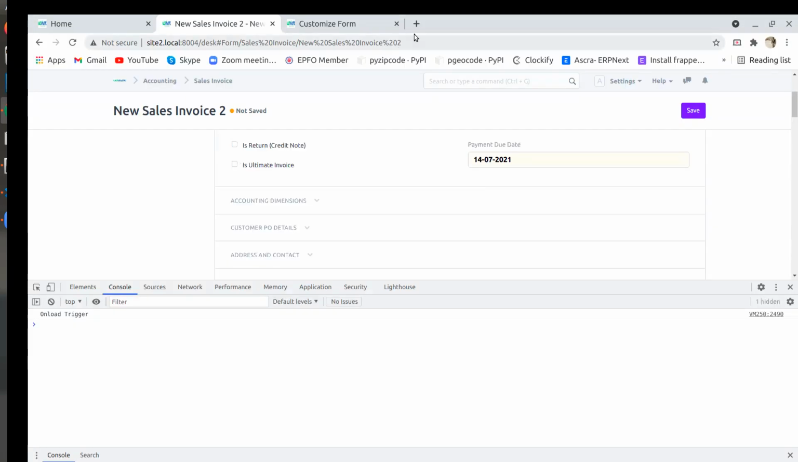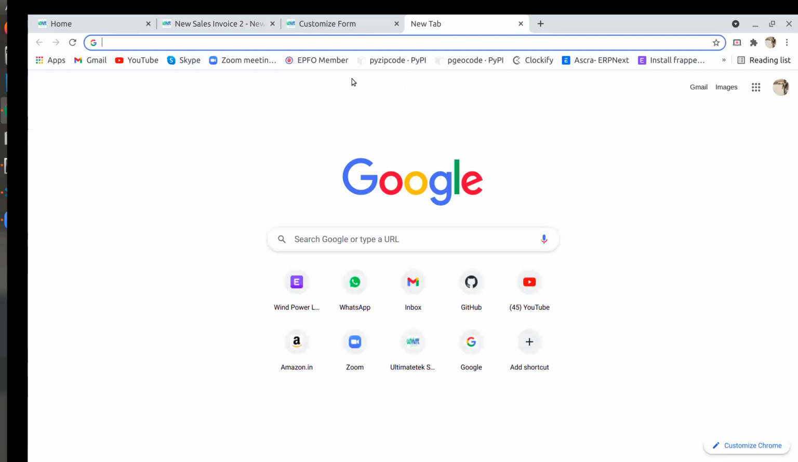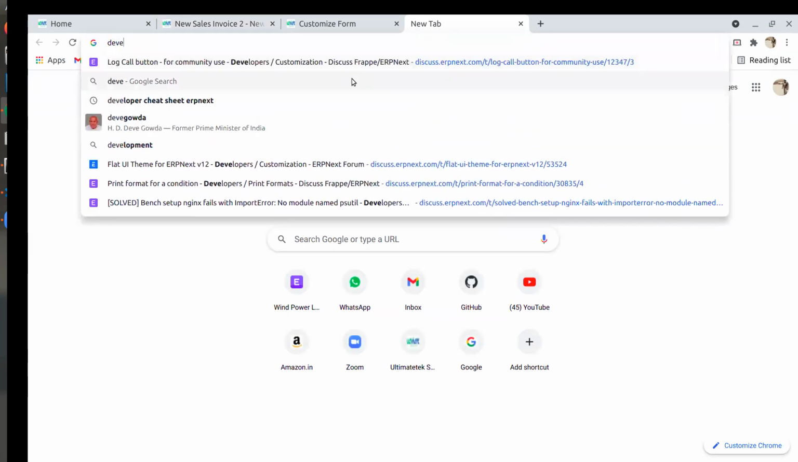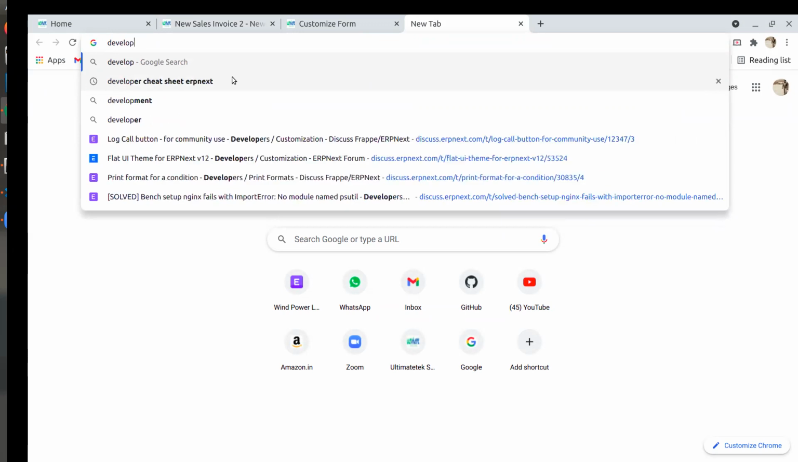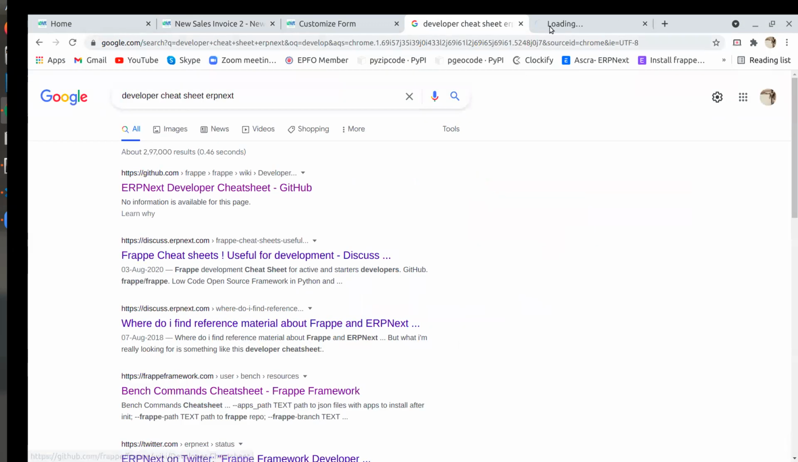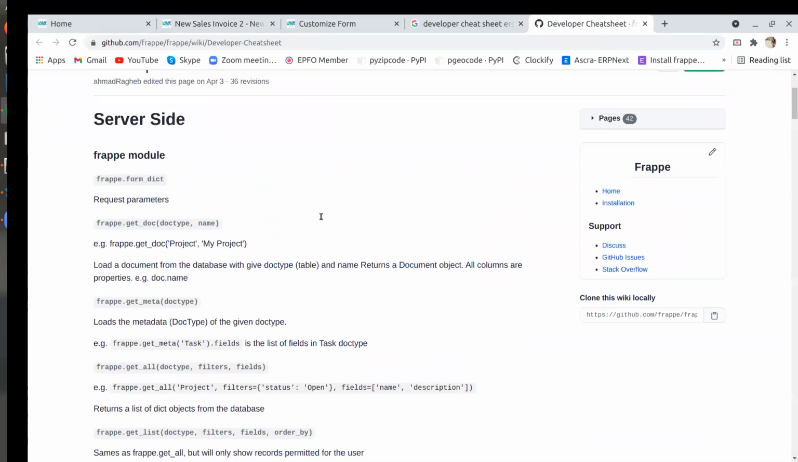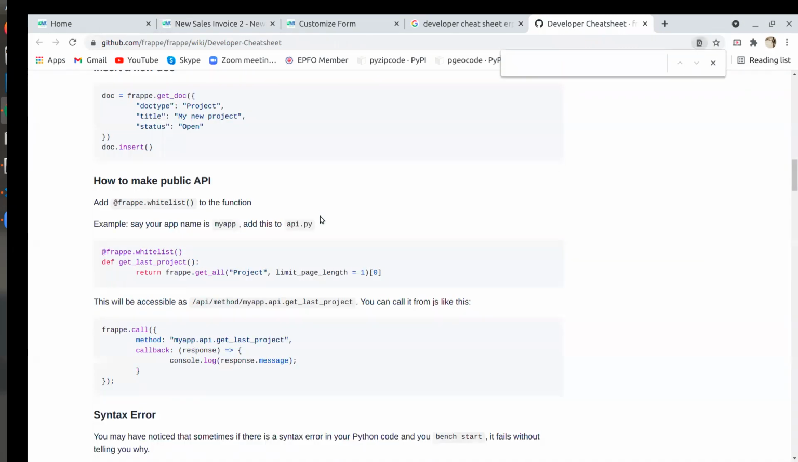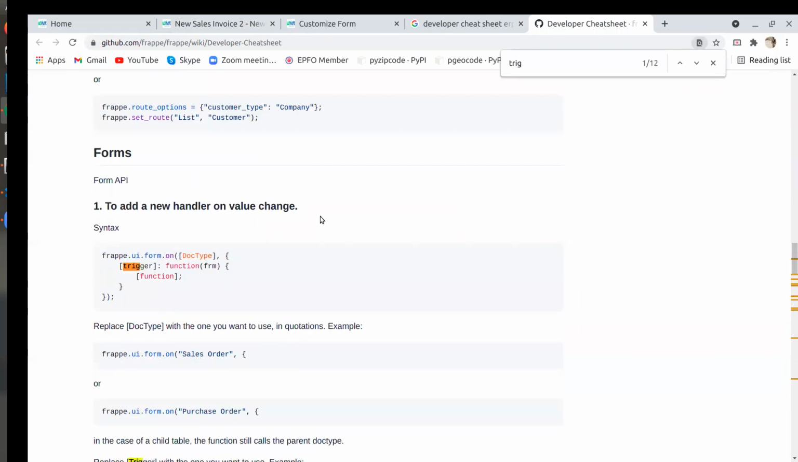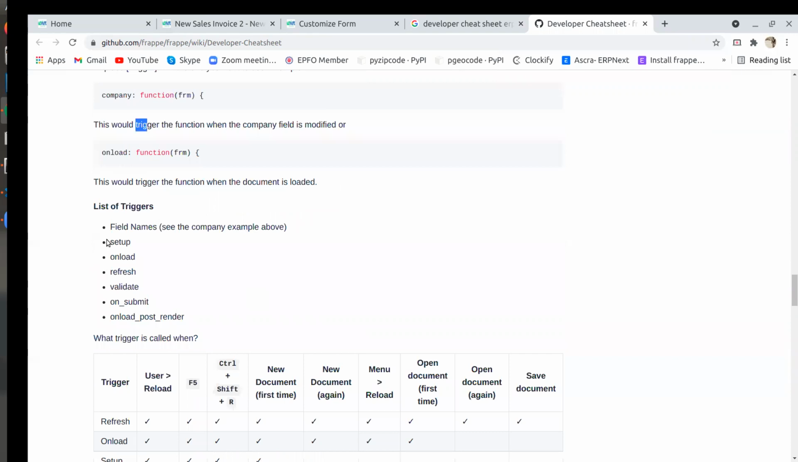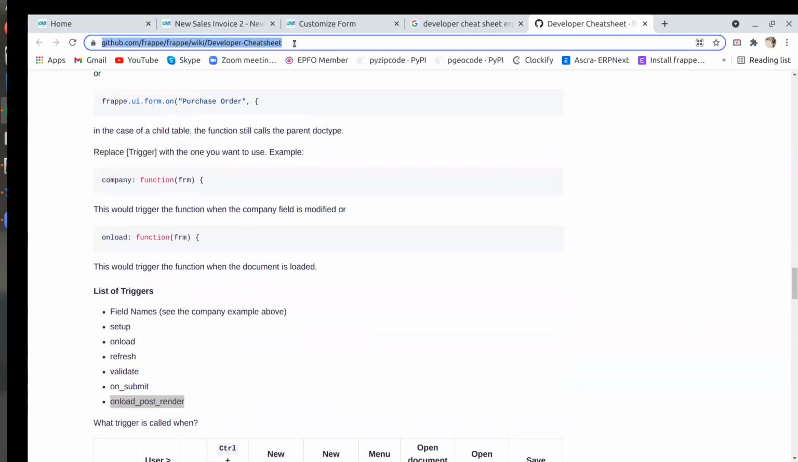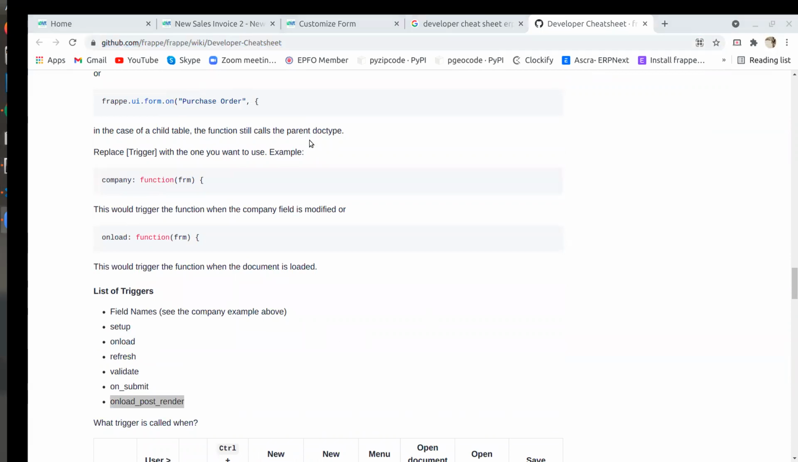Like that, we have a list of triggers. You can check the developer cheatsheet; there is a link, I can share it with you. The developer cheatsheet of ERP Next gives all kinds of triggers used on the server and front end side. If you search for the triggers, these are the list of triggers we can use in JS, like setup, onload, refresh, validate, on_submit, on_post_render. Can you share that link in the group? Sure, in the chat section, I'll share.